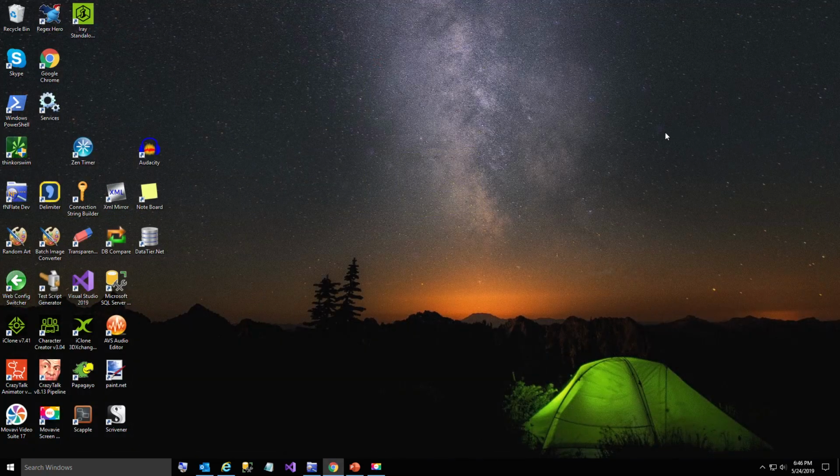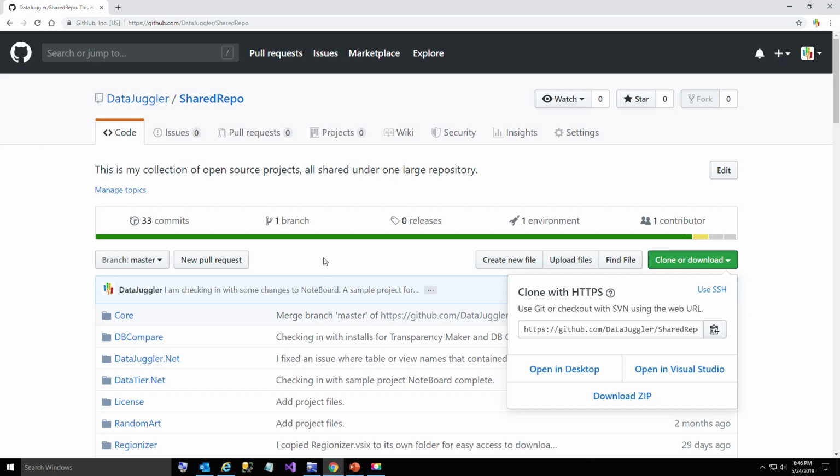Now we're going to go over to XML Mirror. First, I'll show you the DataJuggler shared repo. Let me kind of back up a little bit. If you want to use this program, the DataJuggler shared repo contains all of my open source projects.